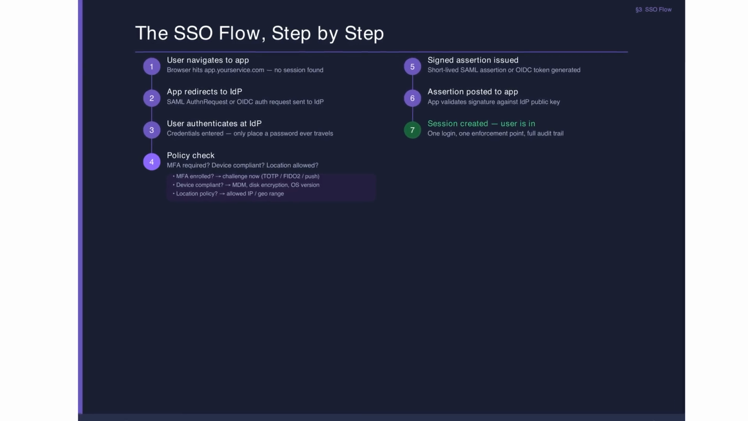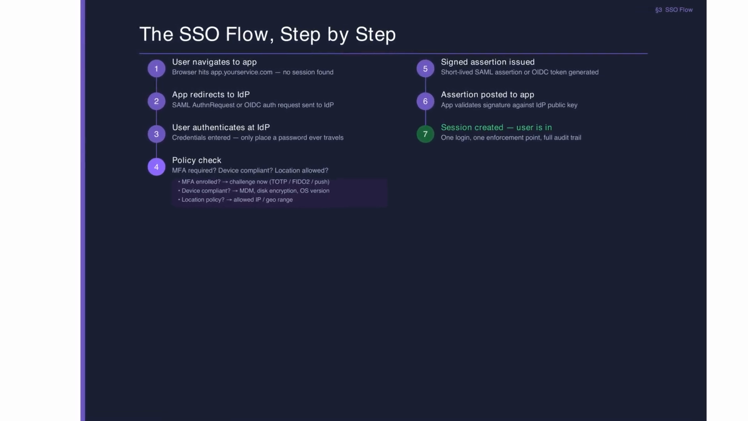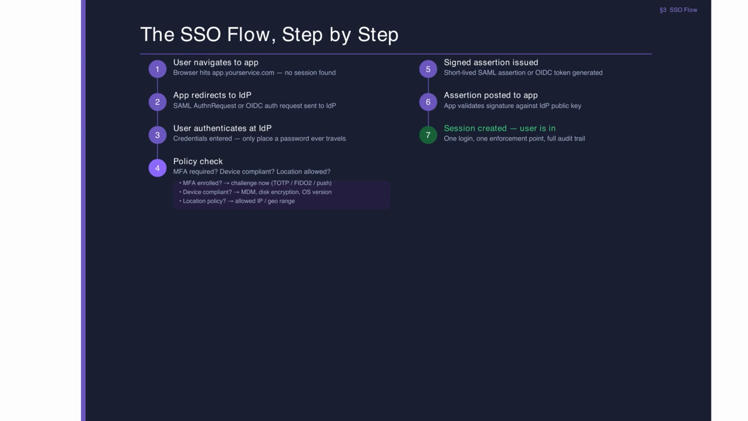Now let's walk the single sign-on flow step by step. Step 1, the user navigates to the app, say app.yourservice.com. The app finds no existing session. Step 2, the app redirects to the IDP, sending either a SAML authentication request or an OIDC auth request. Step 3, the user authenticates at the IDP. This is the only place a password ever travels. The app never sees it.